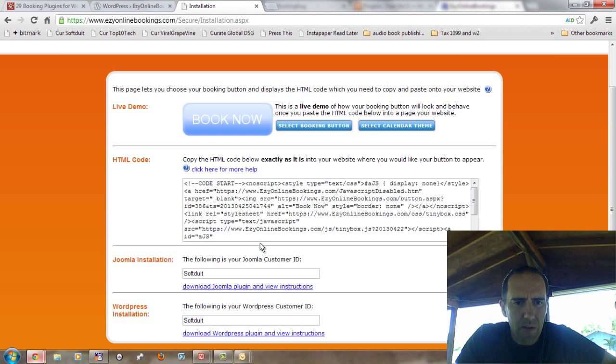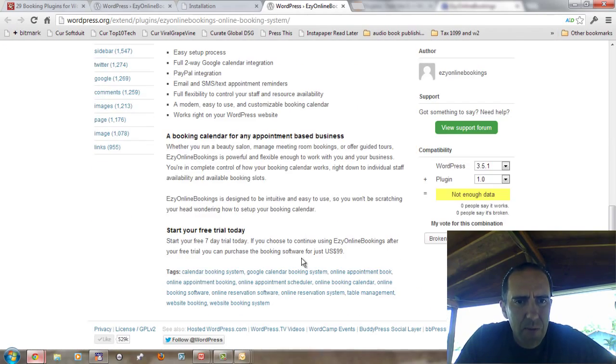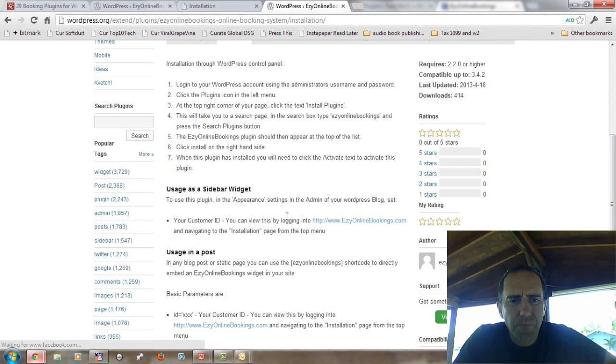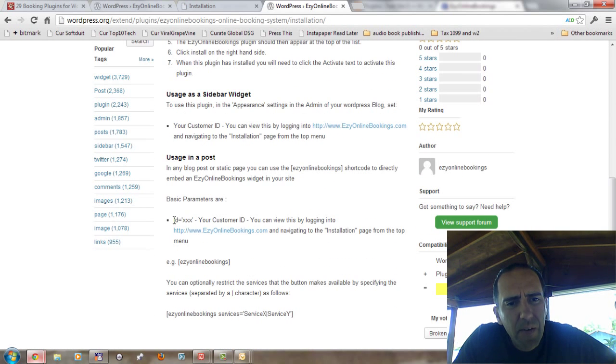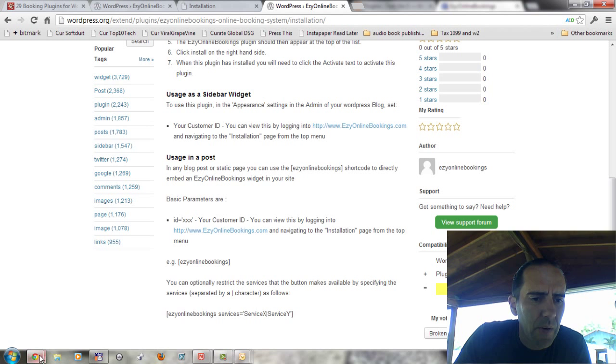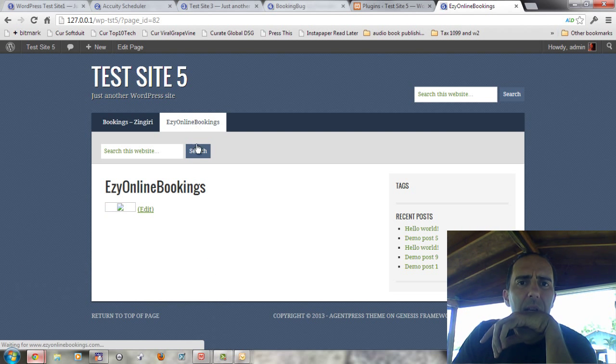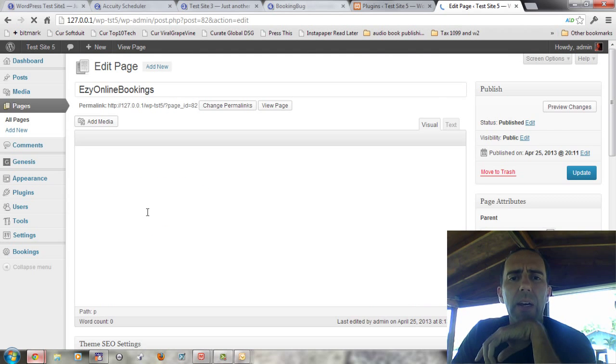So here's the HTML code. If I want to install it into WordPress, which I've done, I need to take my customer ID and view these instructions, which I've already looked at, but I'm going to take a look at again. So I've got my customer ID, and I need to do something with that. Basic parameters are your customer ID, and navigate to the installation page from the top menu. I've already input the basic code. Let's take a look. So here's what that basic code looks like.